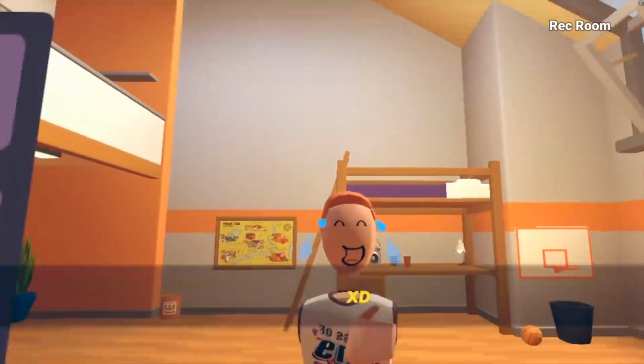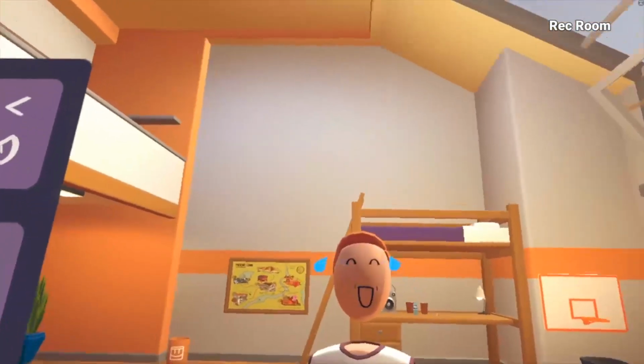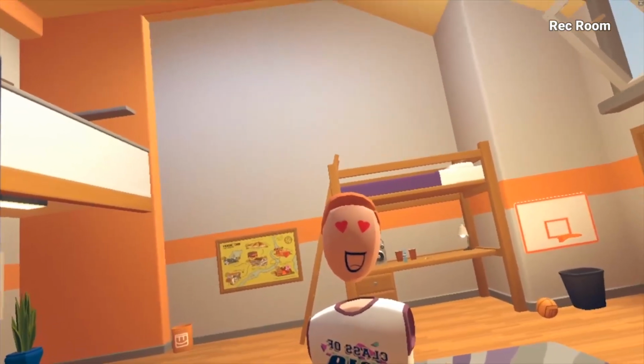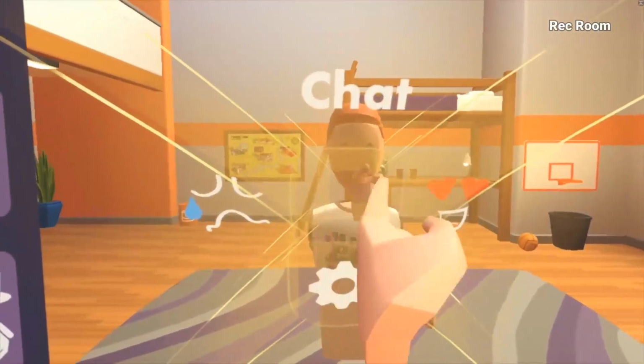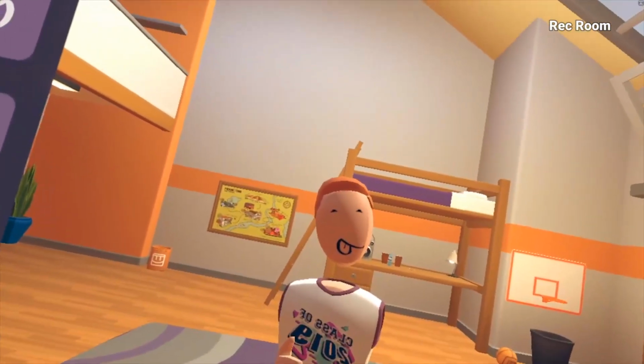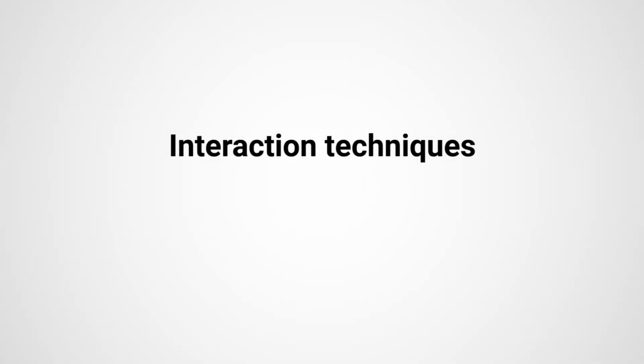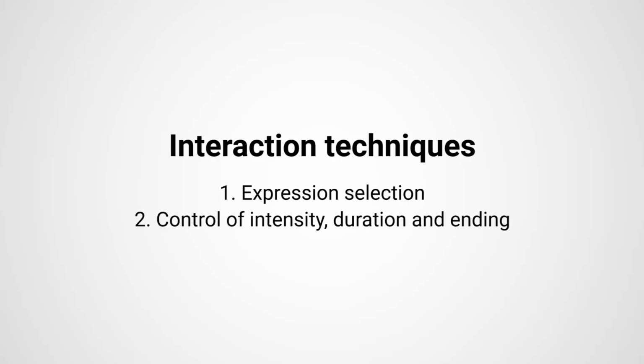Non-isomorphic techniques can overcome these limitations with interaction techniques based on input devices. Some VR social applications use non-isomorphic techniques, like a marking menu, but they are limited to only a few expressions. We present the design of a set of new non-isomorphic interaction techniques for controlling an avatar's facial expression in VR. Our techniques cover both the selection of an expression and the control of its intensity, duration, and ending.